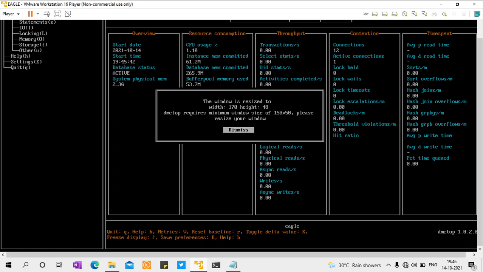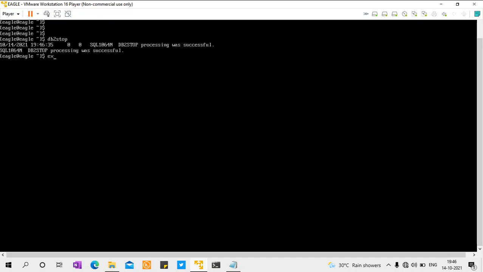There you go. The window is resized to width 170, height 48. DMC top requires minimum window size of 150 by 50. I'm just off by 2 pixels, but I can't do anything, that's the error message I'm getting. So I'll say stop. I will exit and I'll reboot the system.